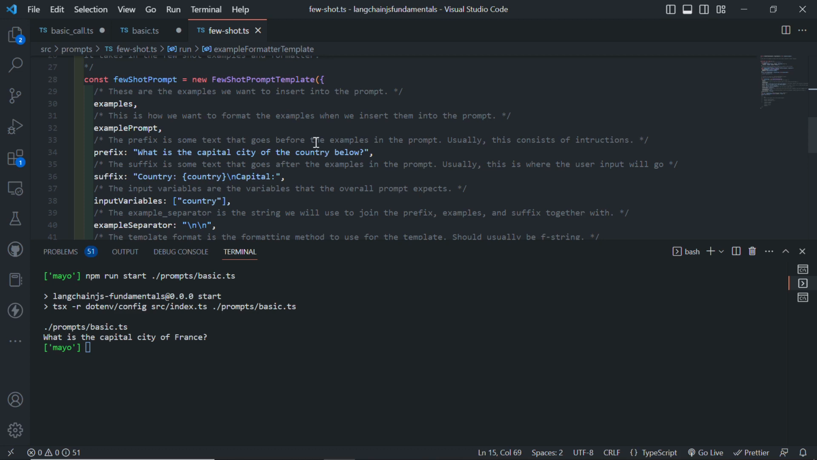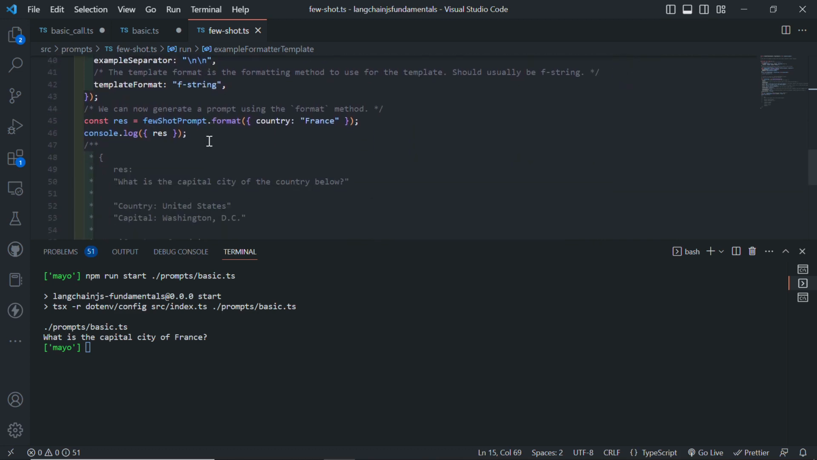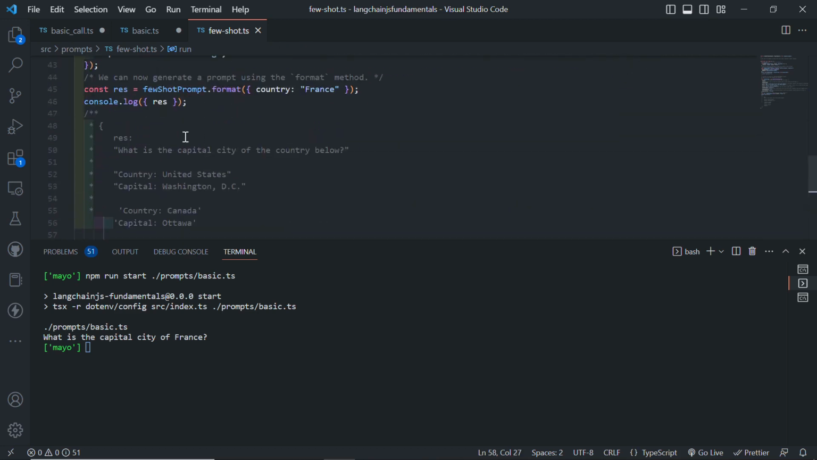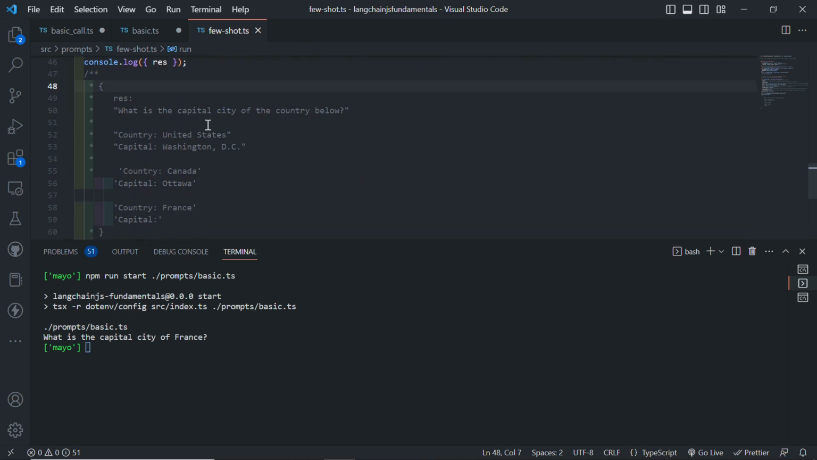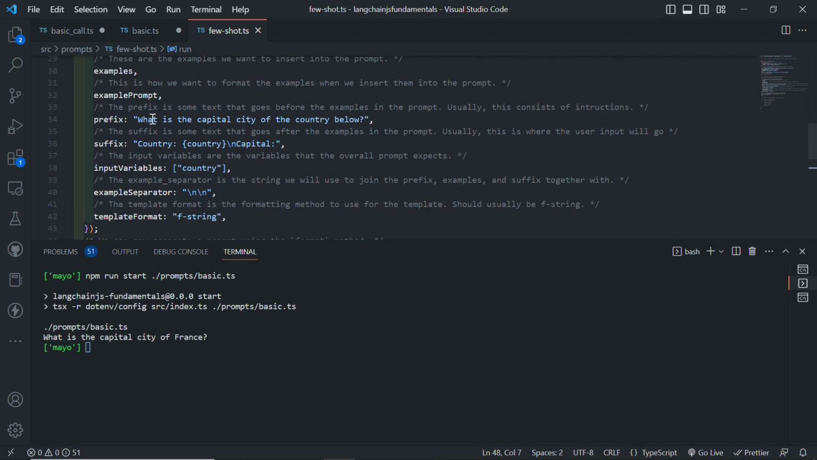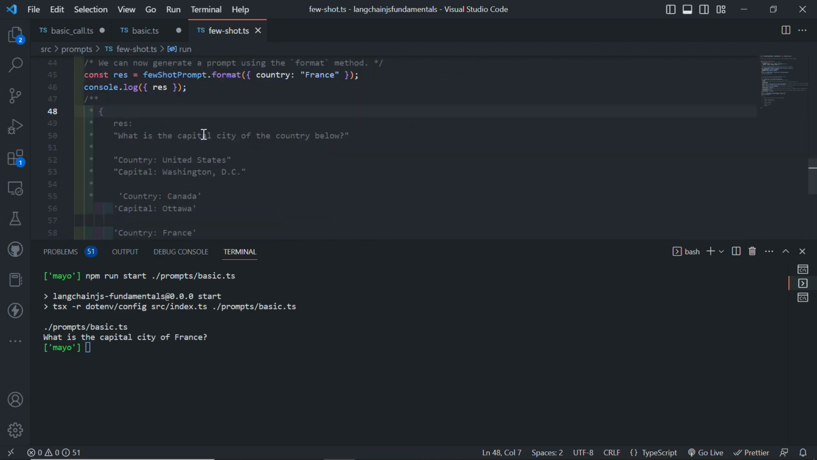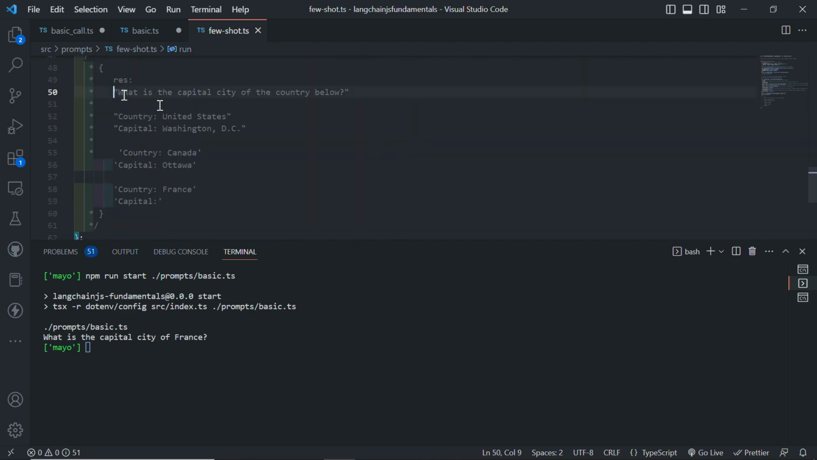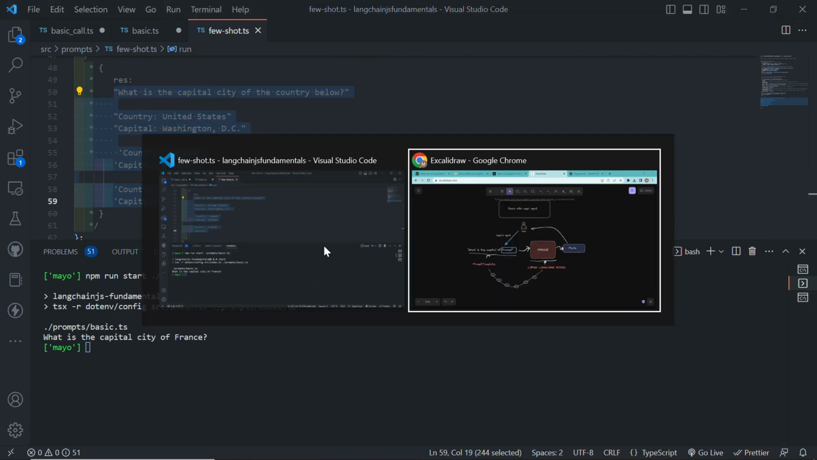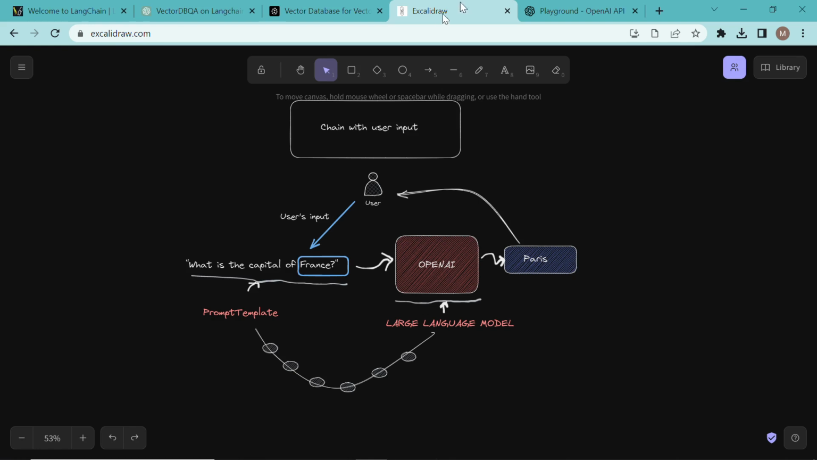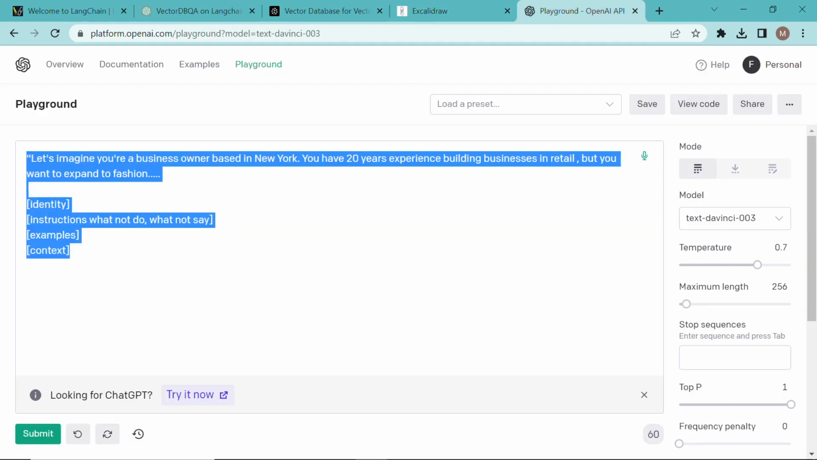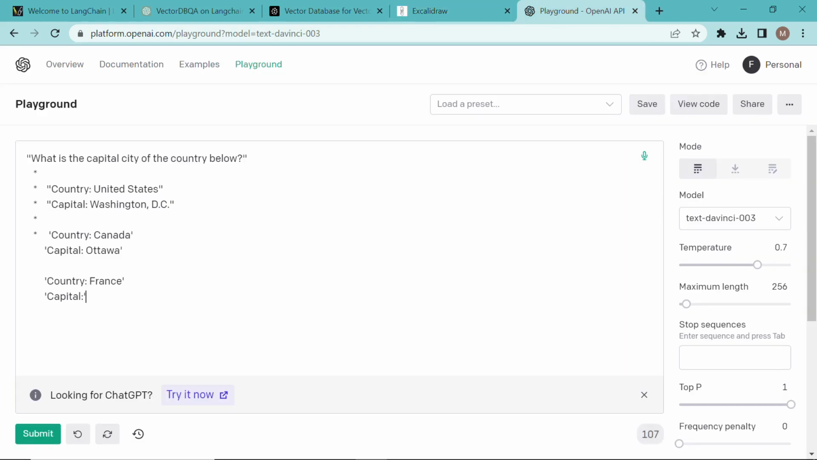And so effectively, you will end up with something like this, where you can see, what is the capital city of the country below. So this is what the actual text will look like. Let's hop over to maybe a format that will make more sense to you. This is what it would effectively look like, right? What is the capital city of the country below?